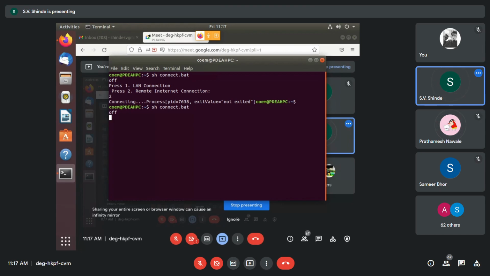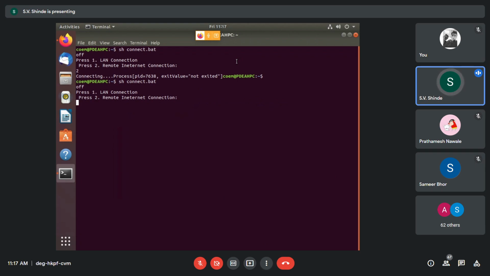Okay, so after this, when I give enter, you will see that it is asking me 1 for LAN and 2 for remote internet connection. Able to view this? Yes, participants. Yes, sir. Okay, now I am pressing 2 and enter.